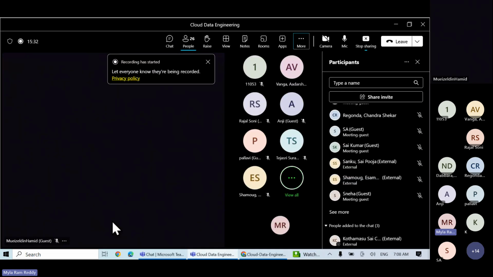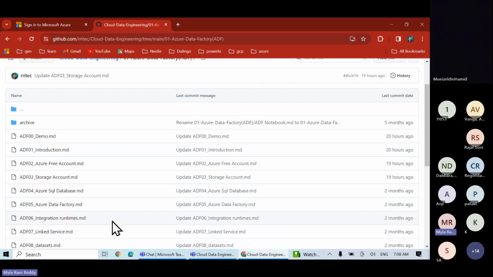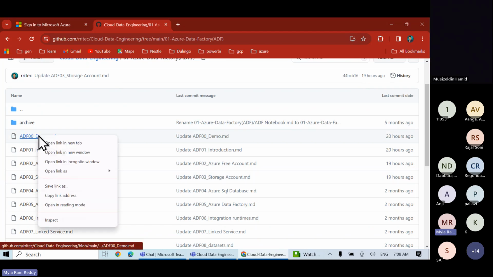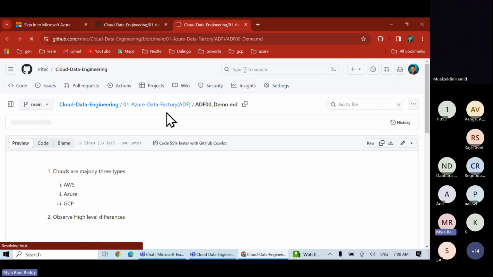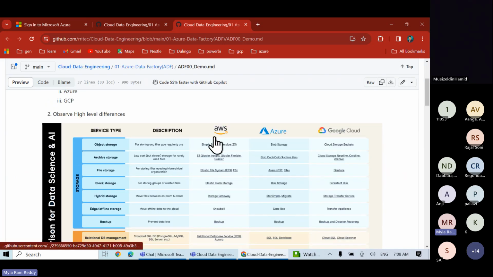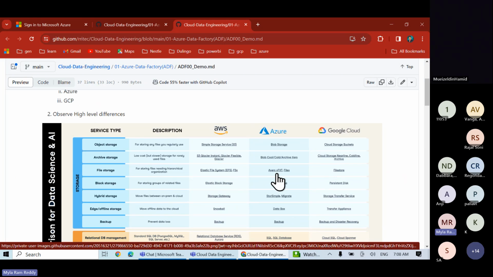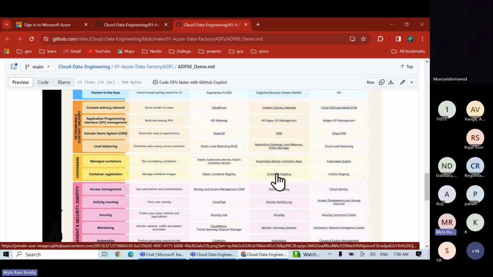As part of this one, you can see my notes. Yesterday we completed this demo. People who missed yesterday and only joined today, I request you to walk through this slide. This slide is perfectly organized. I explained how many clouds are available and how each cloud has different components. I explained it yesterday.